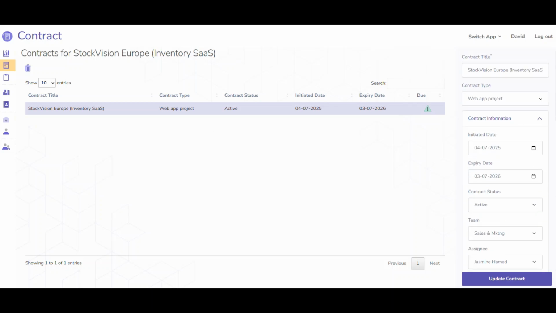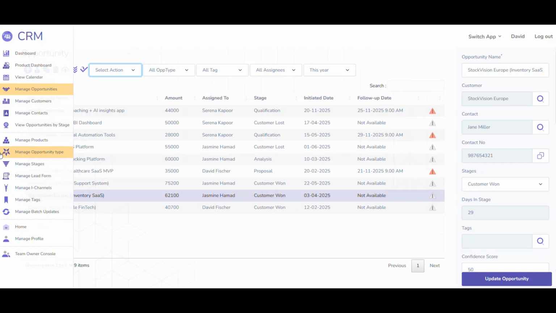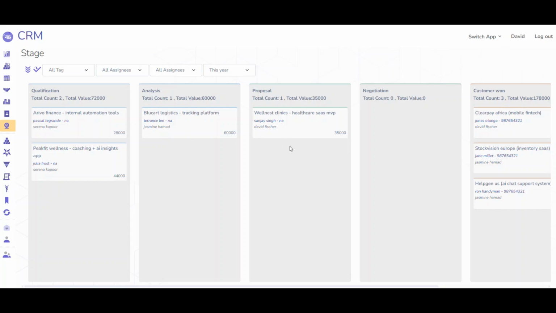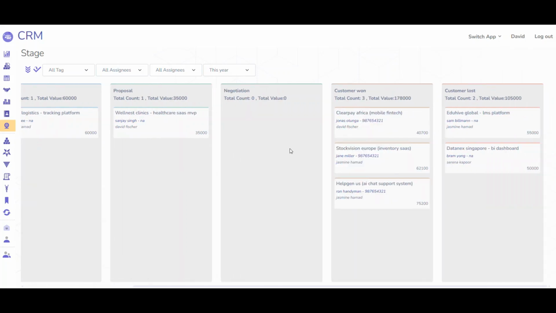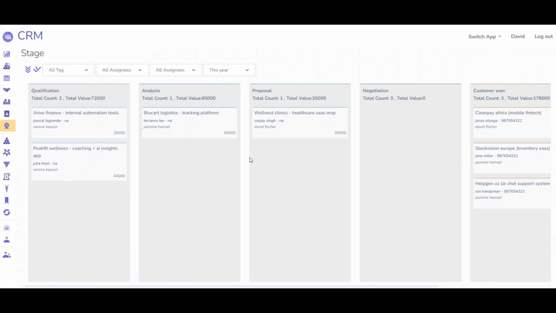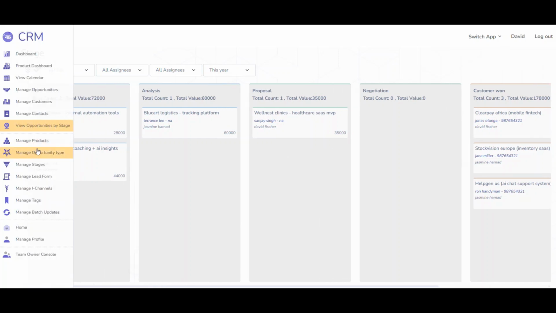Back in the CRM, David can also view and analyze opportunities by stages. PilotApps provides default opportunity stages. These stages can be reconfigured as needed. This Kanban view of grouping opportunities by stages helps David get a very good picture of his opportunity pipeline.